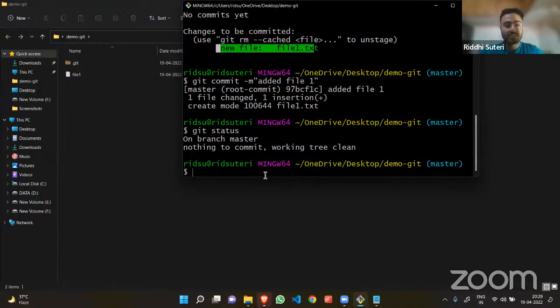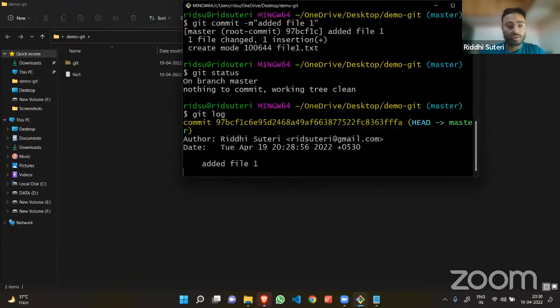Firstly, you add a file into a tracking area. Second thing is you commit it. And the third thing is you check the status, right? Now, how do I know whether this version is published or not? So this is again one common command, that is git log, right?